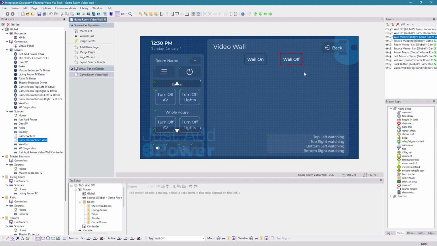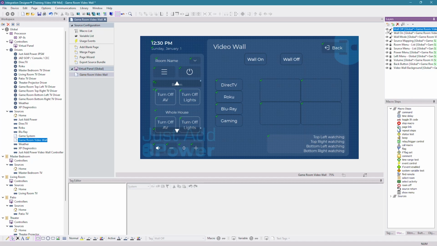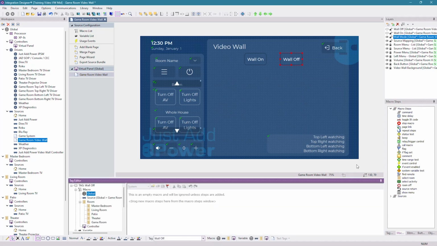So we're actually going to start with wall off. So let's start from that position. So we've got a little tag here for wall off. So when we turn the wall off, I want to do a couple of things. First thing, I want to do a macro where I want to make the wall off window appear. So that layer's got to be enabled when I select wall off, but I need to associate that with a flag.